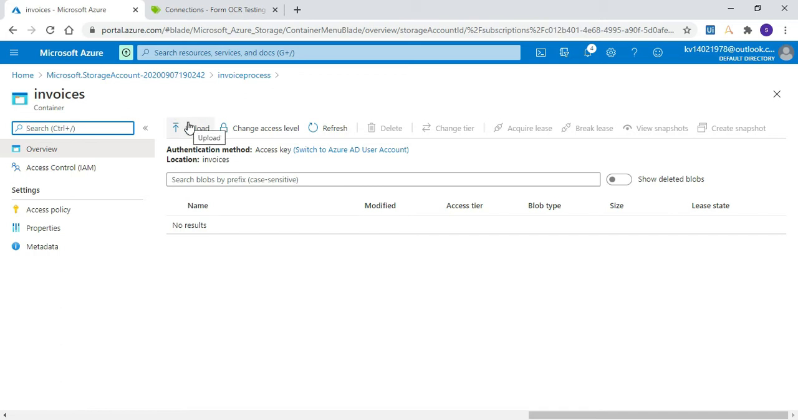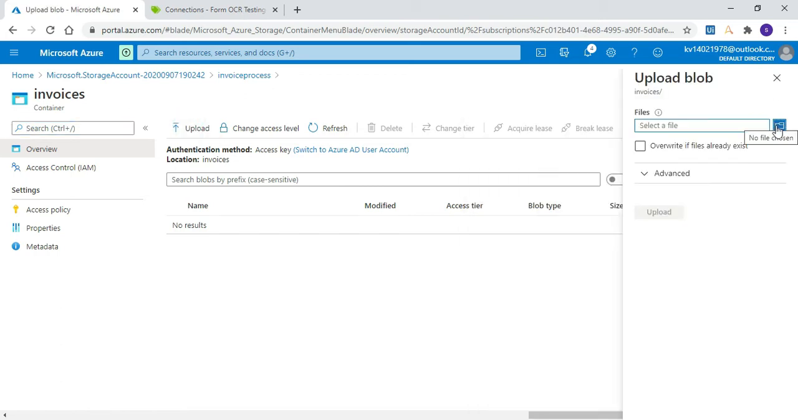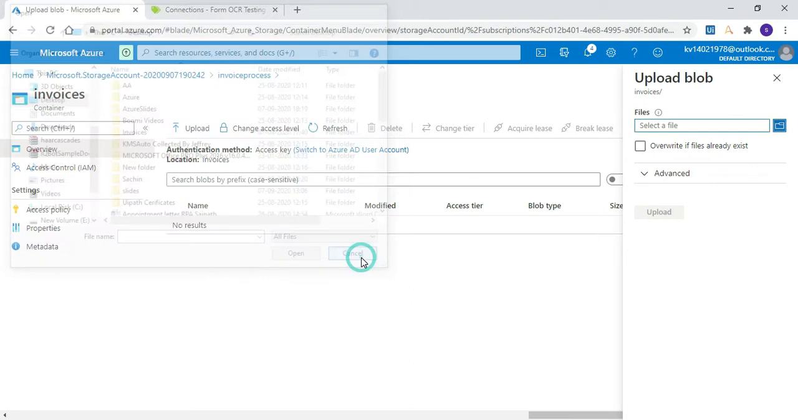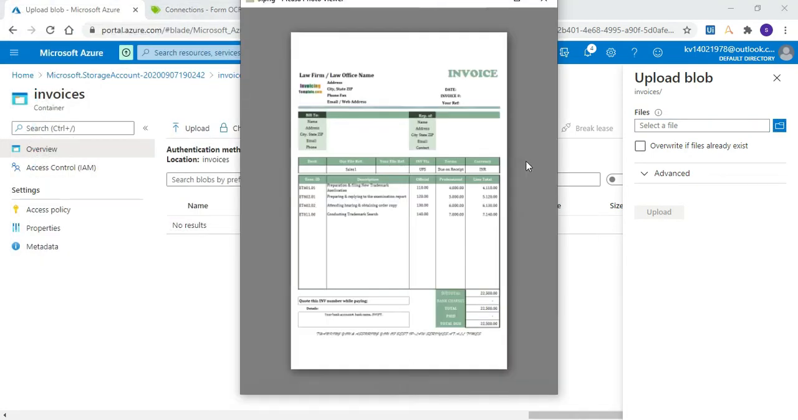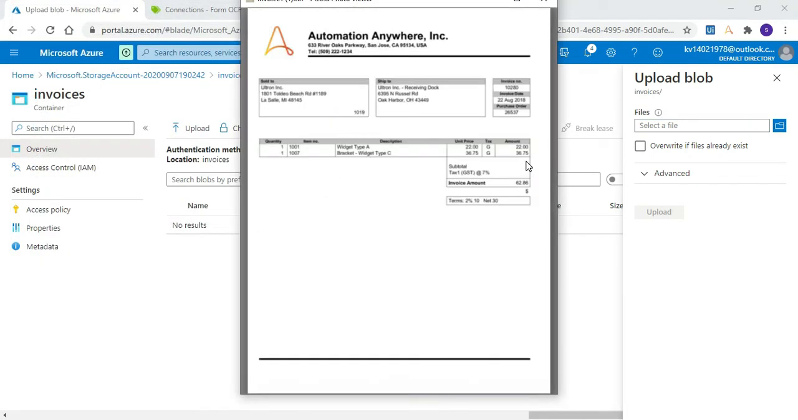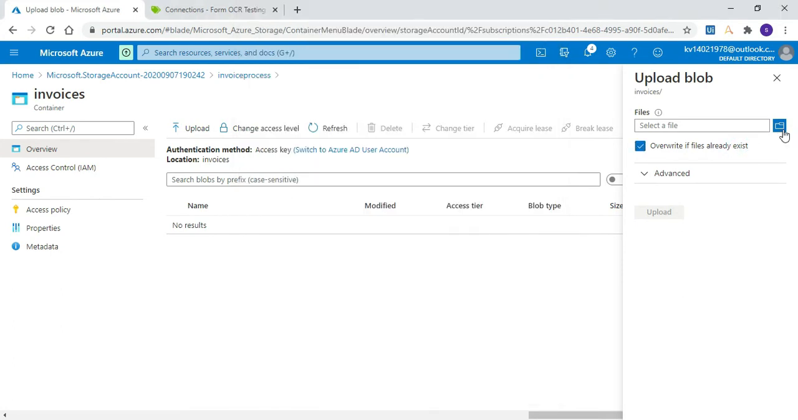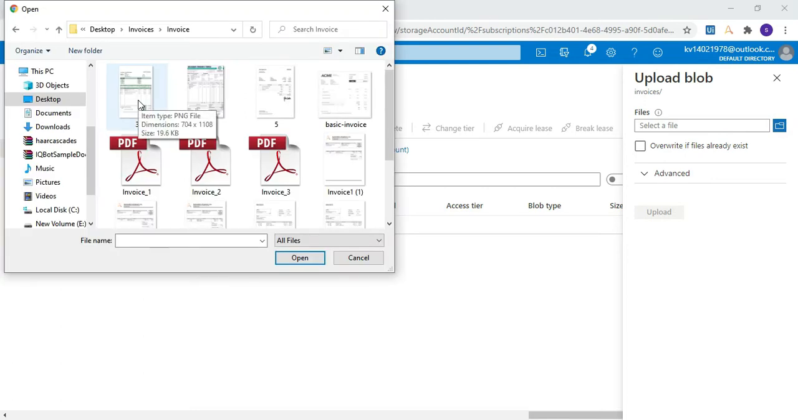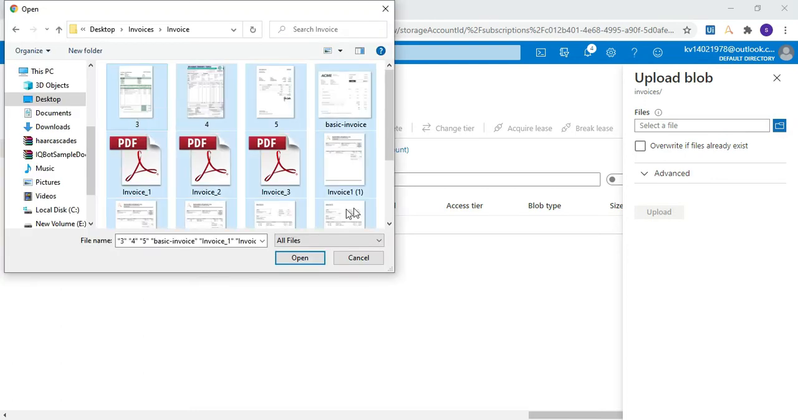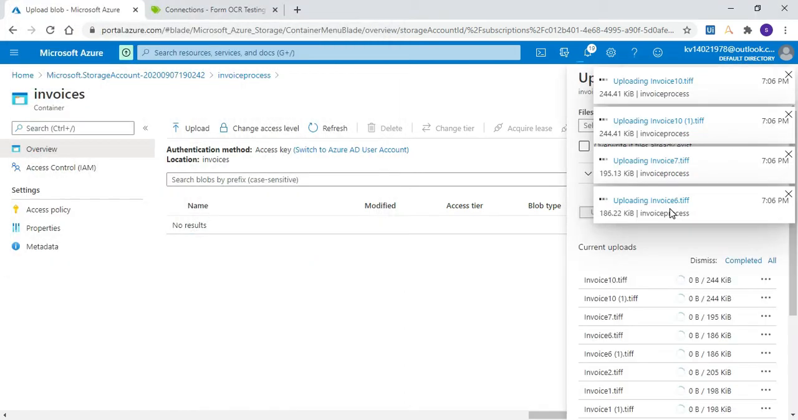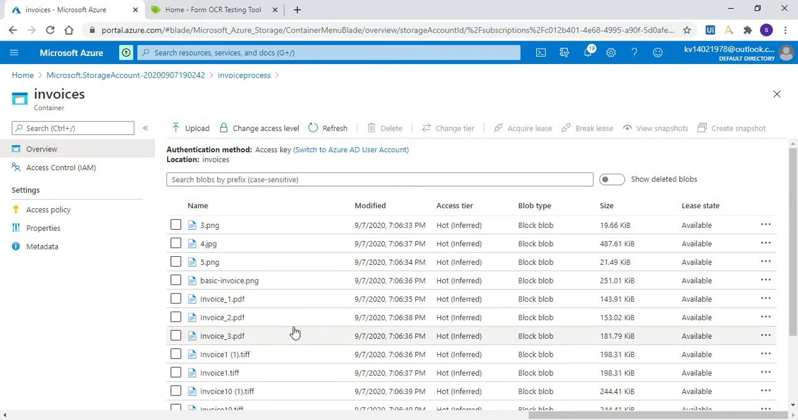So click on upload, choose the files that you want to upload. Let me show you the invoices that I'm going to upload. As you can see, this is the invoice that I'm going to upload. These are all the different formats of invoices that I'm going to upload. So I'll choose the invoices here. You can upload TIFF format, PDF format and JPG format of files, and click on upload. So now we have uploaded the files successfully.